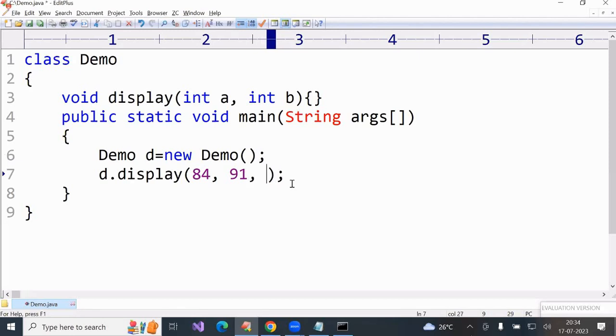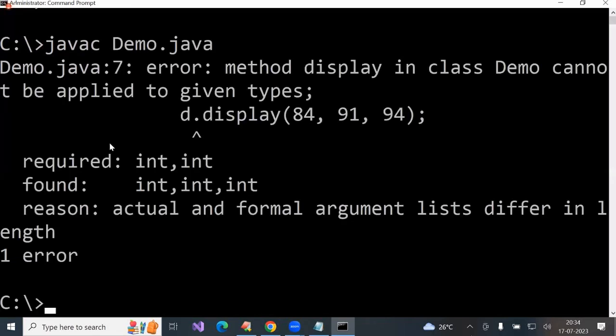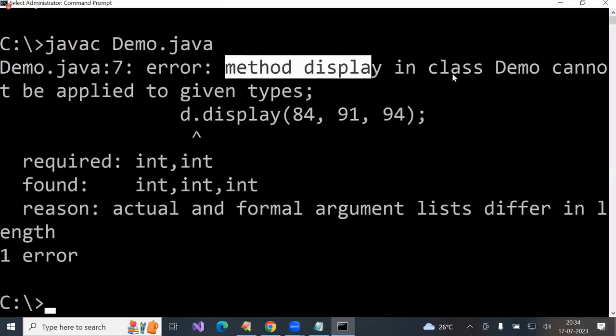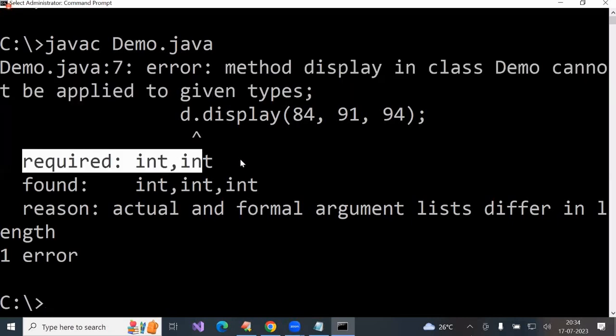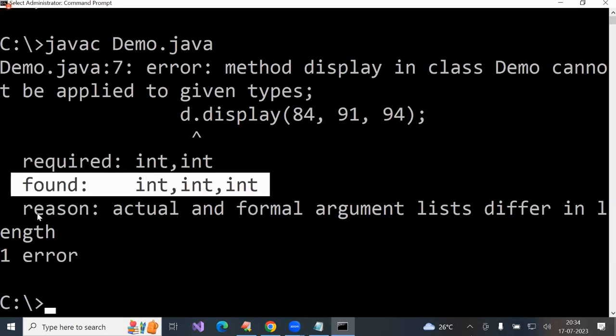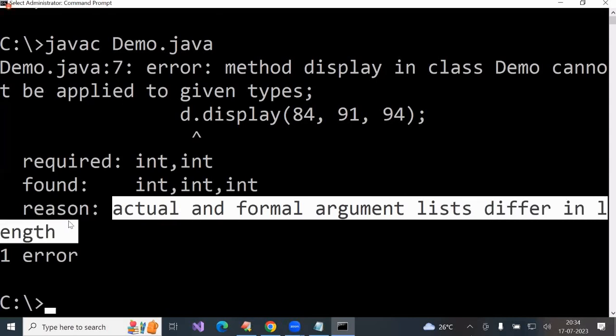If I write 3 arguments, what will happen? Actually, it takes 2 integers, and I passed 3 integers. Will it compile? No, an error comes. The error says: method display in class Demo cannot be applied to given types. Required 2 integers, found 3 integers. Reason: actual and formal argument lists differ in length.